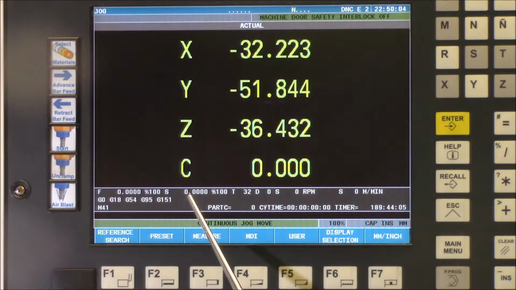This shows the program spindle speed and the percentage of override. The override is controlled by the spindle override knob. It can go down to 50% and up to 150%. Normally it is set at 100%.